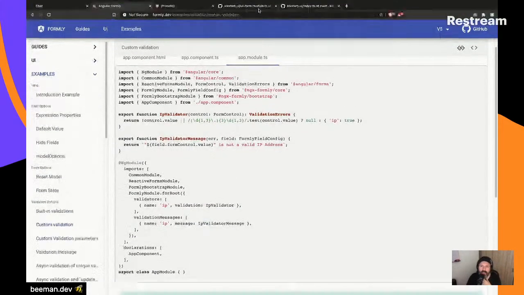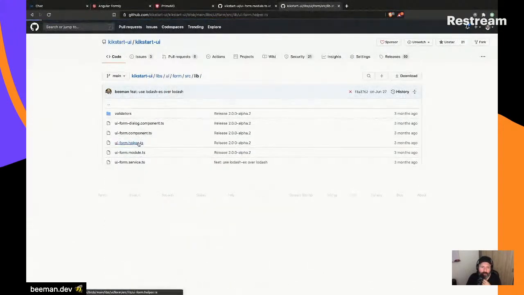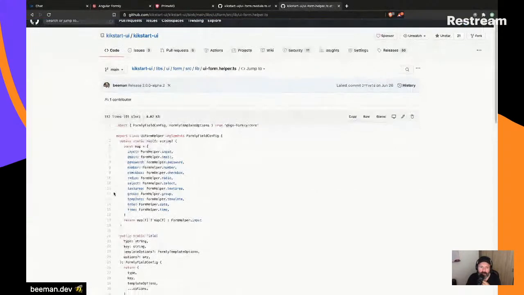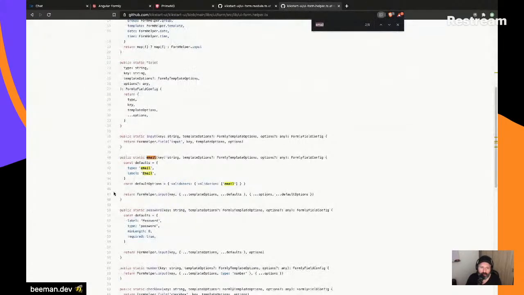So let's take a look at the helper method that I got here. My UI form helper, this is the method that I have. And I'm first going to peek into the email field, and I'm going to see validation, validators, validation email. Okay, so this is the string that I have.